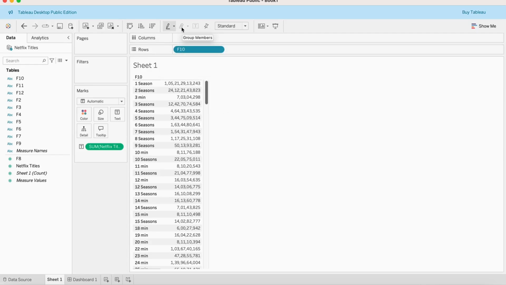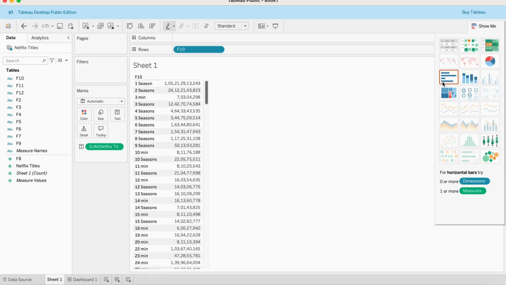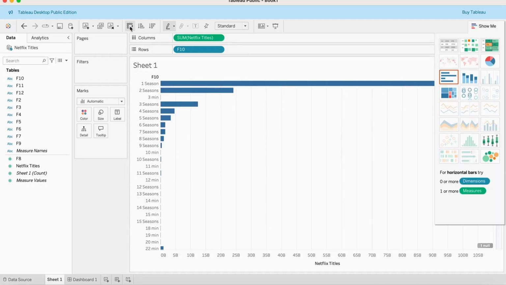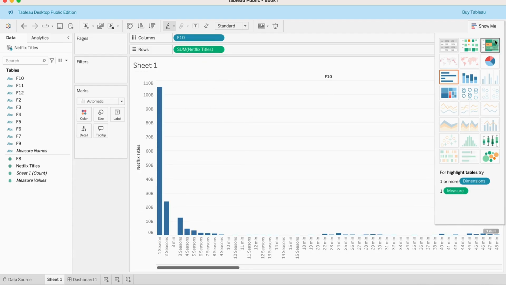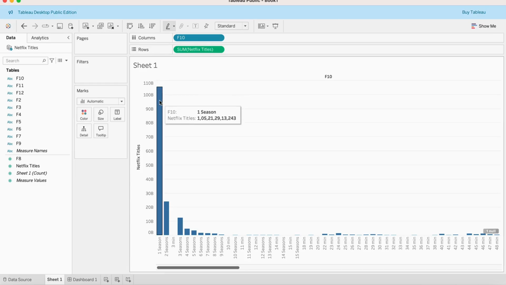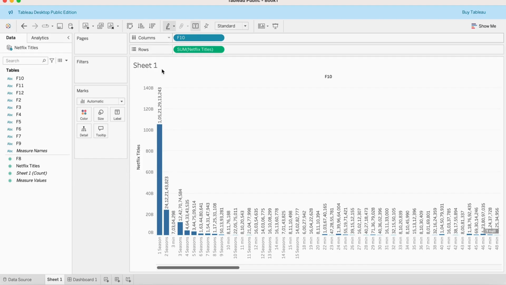This function is the group function. If you want to group anything, like if you have multiple products and you want to group each product into a different category, then you can use this grouping. This is the show mark label. Suppose I created this one, and currently if you see, we cannot see any label over here, right? No label is showing. So if we click on this one, it will show you the labels like this.